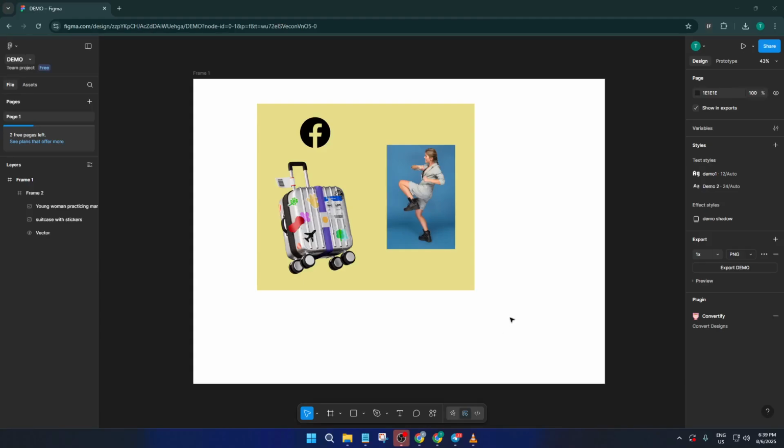In today's tutorial, I'm going to show you how to properly resize a frame along with its content inside Figma. By the end of this video, you'll know exactly how to make your frames larger or smaller without leaving your images or elements behind. Super handy for keeping your designs organized and pixel perfect.